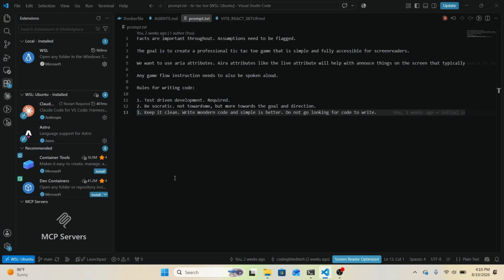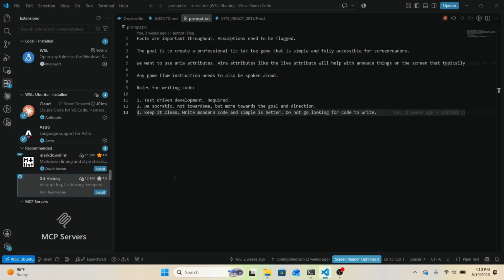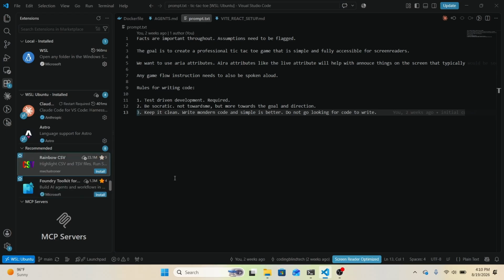I don't want to see that. I want to see this extensions list. Container tools, Dev Containers, npm, Markdown, Link, Git History, Rainbow, Foundry tool, Azure tool. All right, found Rainbow, Git History, Markdown, npm, Dev Containers. Sometimes this can be a little tricky to navigate, so make sure you're patient when you work through this.